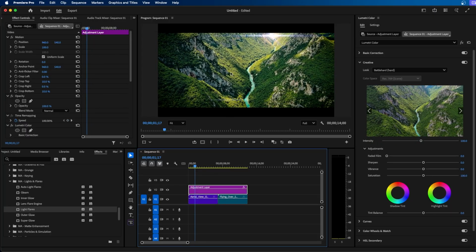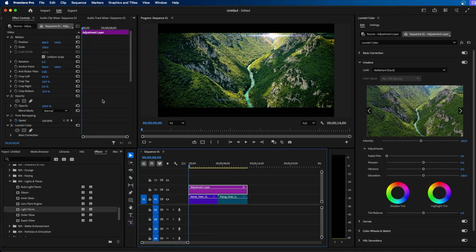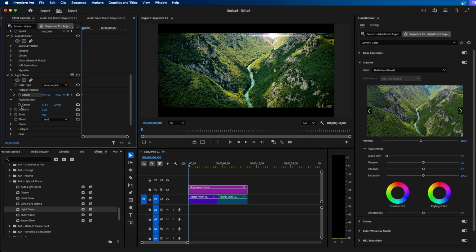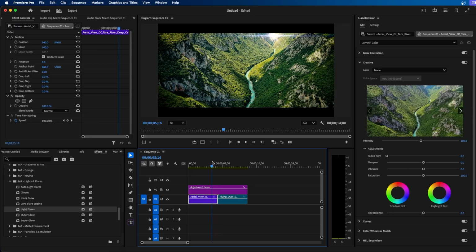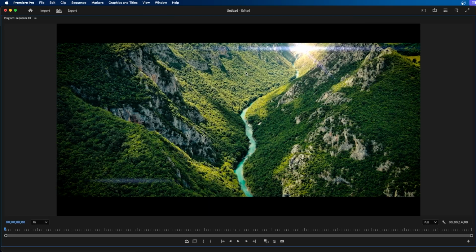Now what's nice is you can animate the properties as well. So if we go to the beginning of our adjustment layer here, we can keyframe the hotspot position in the center, and we can change it accordingly here, and then navigate further in our clip, and then just make some adjustments to where that position is. That way it looks like it's moving with our video clip. So as you can see, this is the final result.